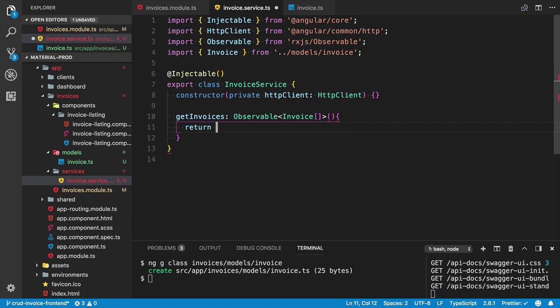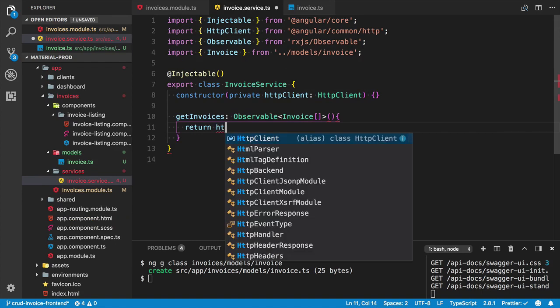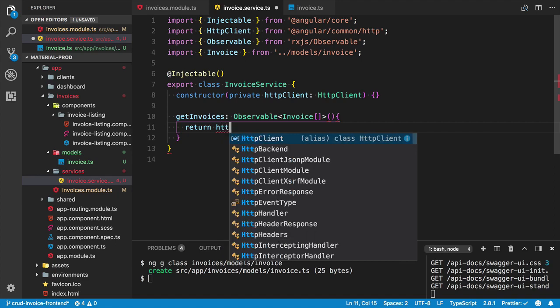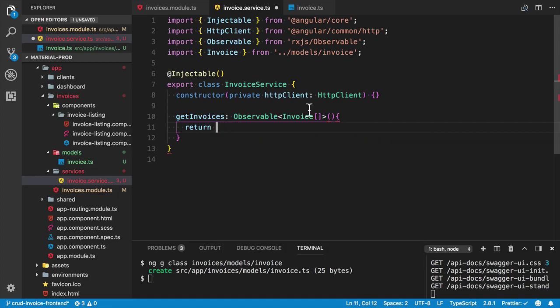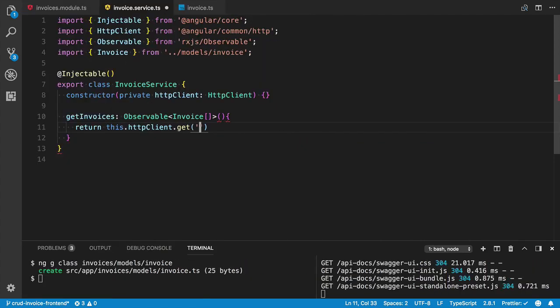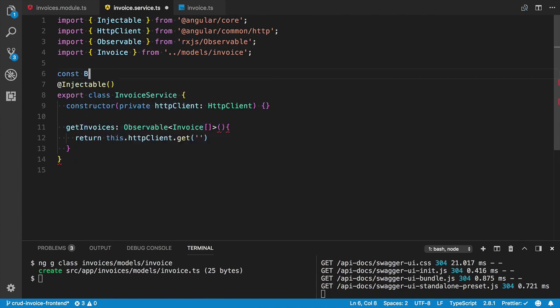Now we need to send the backend request. I'm going to use HTTP client. this.httpClient. Oops, what is wrong? httpClient.get. Here we need to provide the URL for our project. I'm going to create a new constant here, baseURL. Base URL should be http://localhost:3000/api.